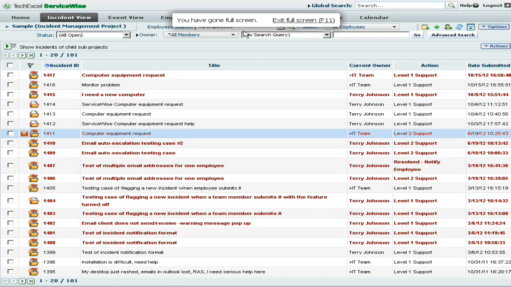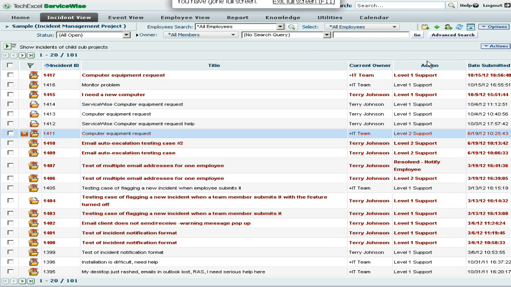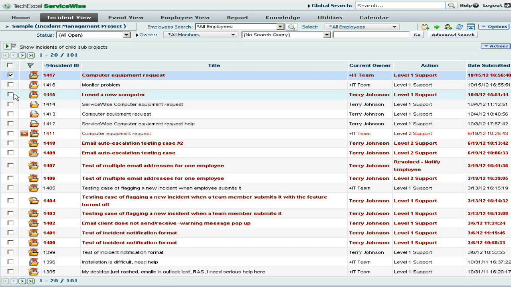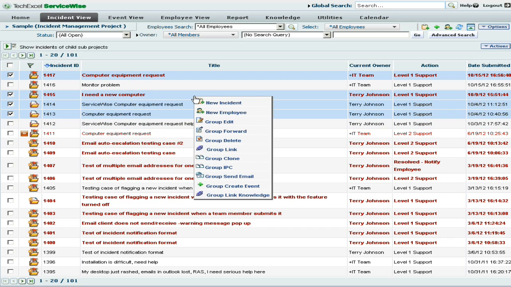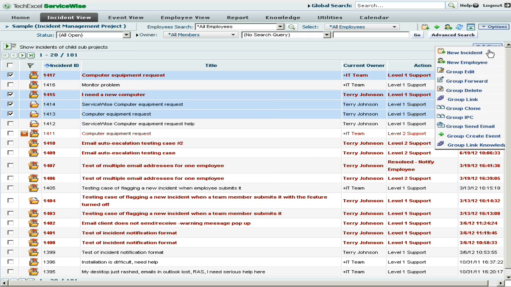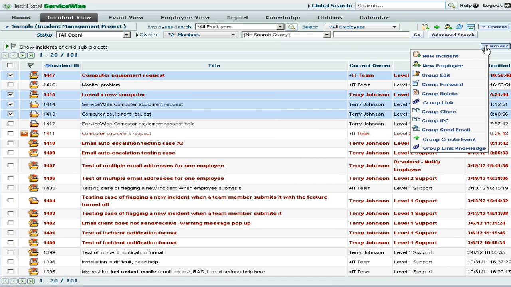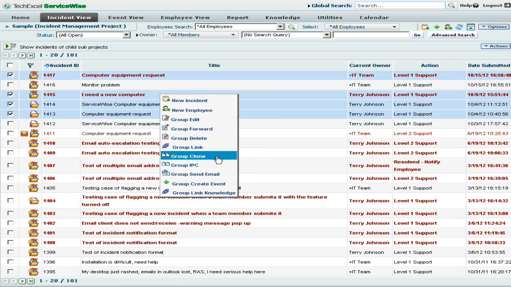Okay, so right now, I'm logging into the technician portal as Terry Johnson, and I'm looking at the incident view. For example, I would like to group edit a few tickets here, maybe these 3 or 4. One thing you can do is right mouse click, and you have this pop-up menu that allows you to have several group actions. Another way is to select this action pop-up menu on the right. So either way, you can do a few things here.